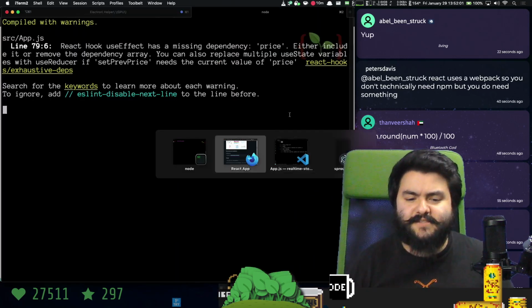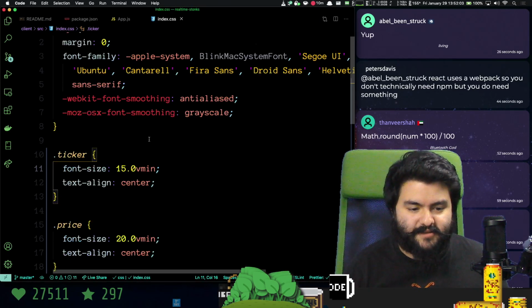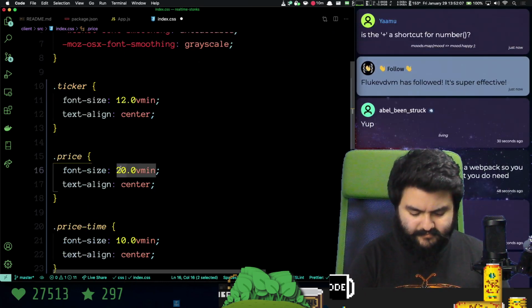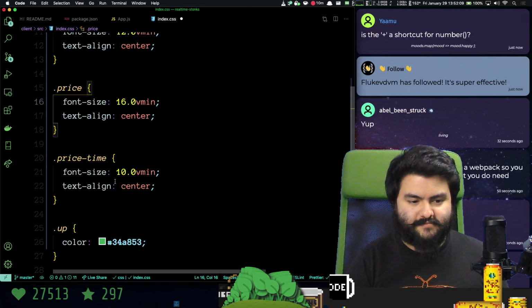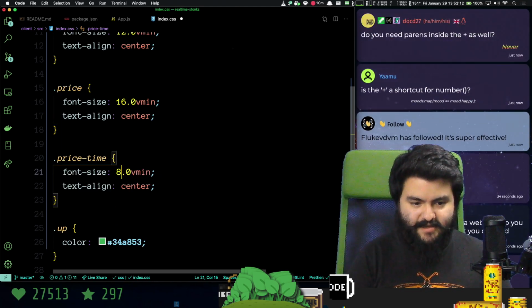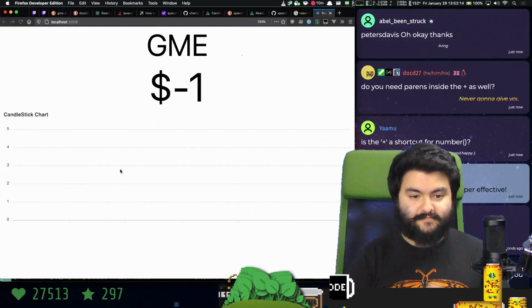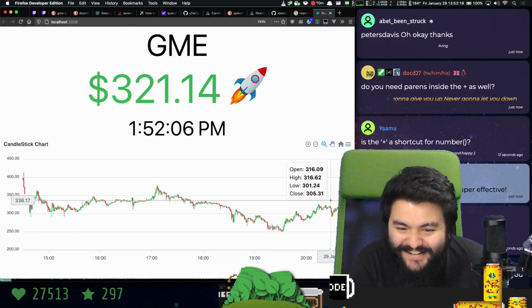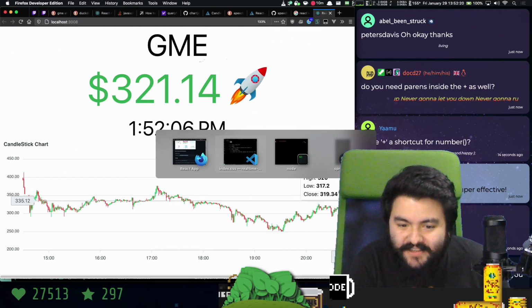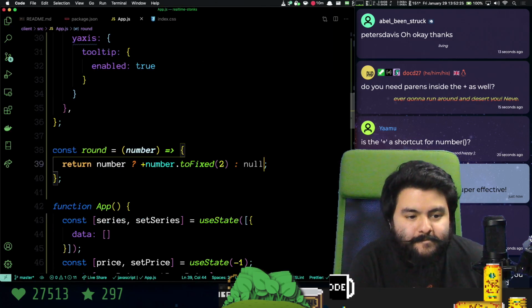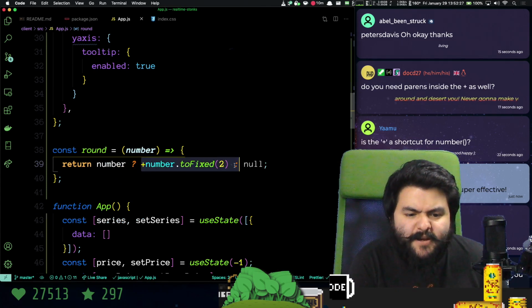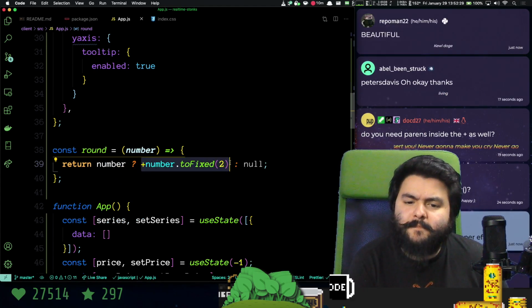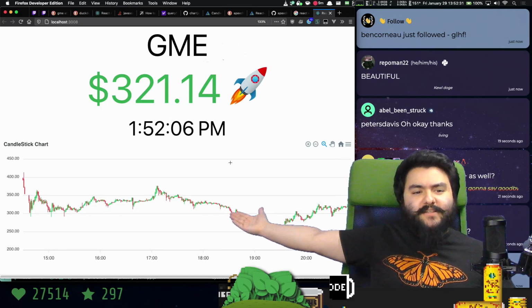I'm going to decrease my font size just so I don't have to keep scrolling like that. Let's go to like 12, 16, 8. There we go. Do I need a parenthesis inside the plus? Possibly. Right here? I don't think so. But yeah, look what we built!